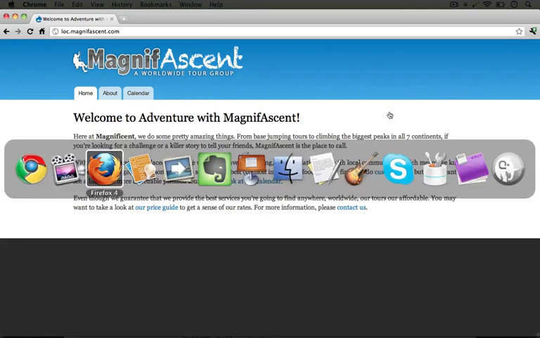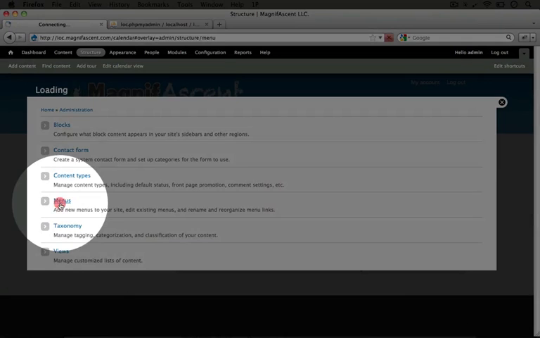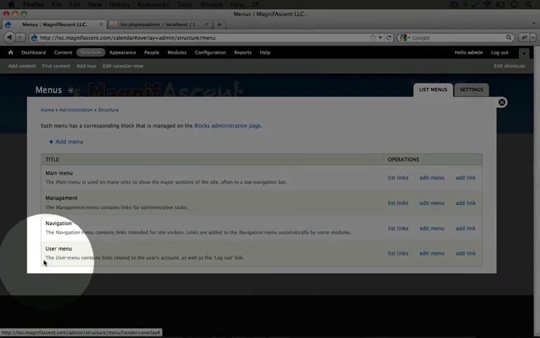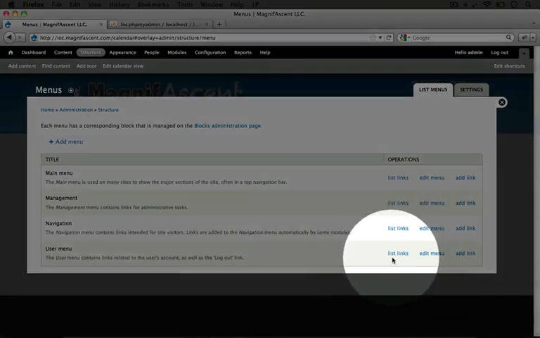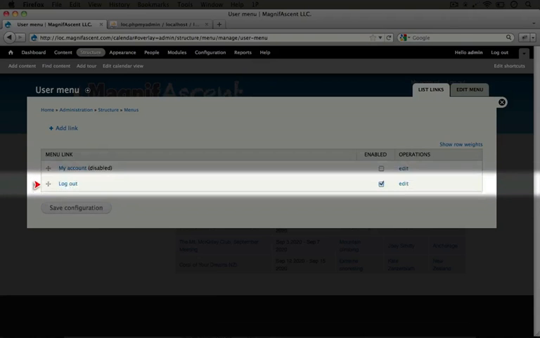I'm going to jump back to the administration browser, and let's go ahead and add a menu item. I'm going to go to structure, then menus, and let's go to the user menu, which is the menu that displays our two My Account and Logout links. I'm going to click on List Links. So we have our two items here.